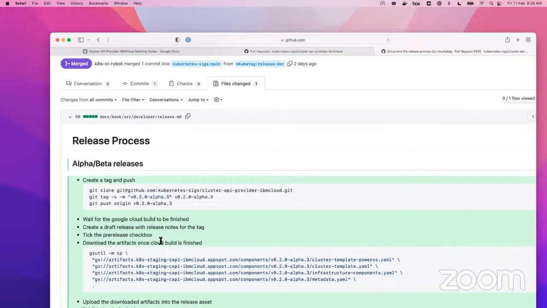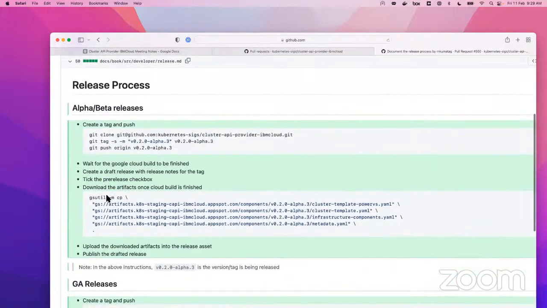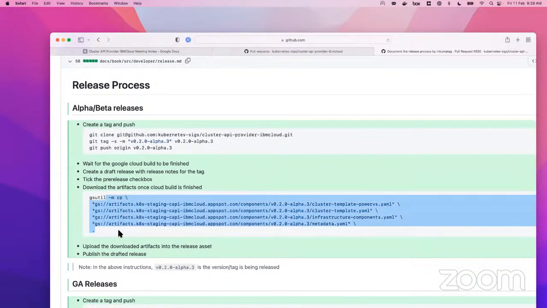If this is an alpha or beta, you need to check that release as a pre-release. And then after that, once we save that release, we just need to have the artifacts uploaded.